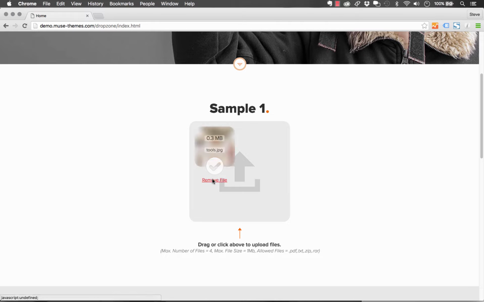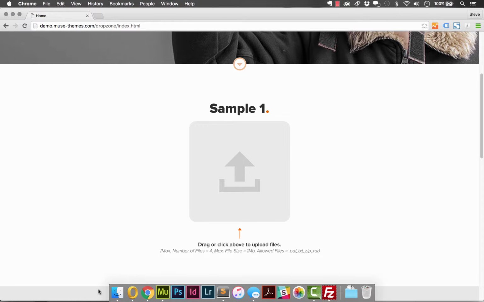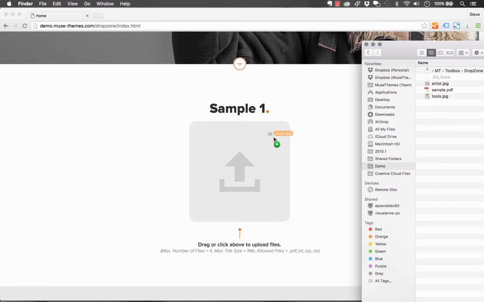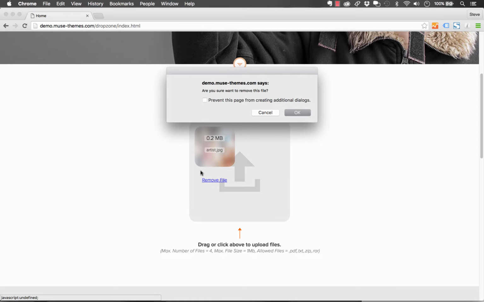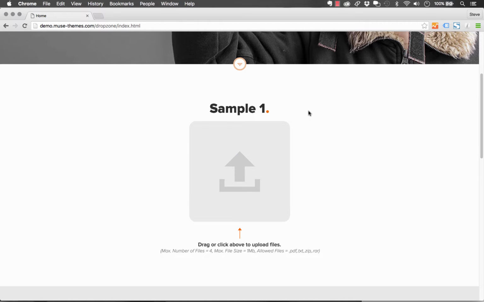So I'm going to remove that file, and another way that users can upload here is to simply drag and drop the file into there, and it goes up the same way. So it's a really great looking widget, and we've made the upload process for this as simple as we can possibly make it. Now, a little warning in advance, it is not compatible with Business Catalyst.